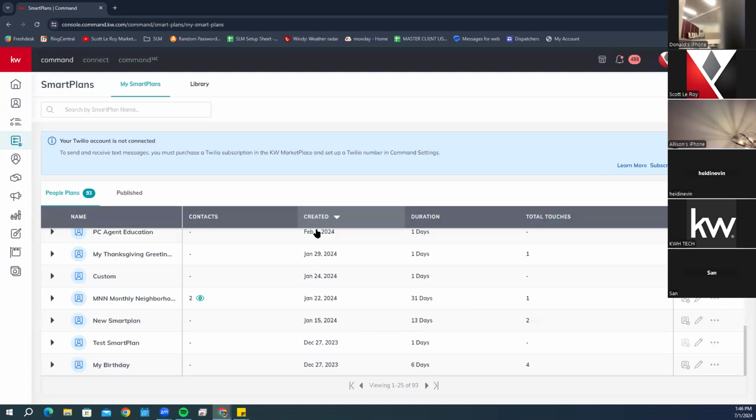Moving along, you'll see when it was created, the duration of the smart plan, and how many touches are provided by this. To the right, you do have your add contact option where you can add more contacts to it. You can edit the smart plan, and then you have 3 dots. The 3 dots allow you to publish the smart plan to the library. You can copy it or delete it. However, you can only copy or delete as long as nobody is currently added on the smart plan. So I would not be able to delete this smart plan, but I could go over and delete this one.